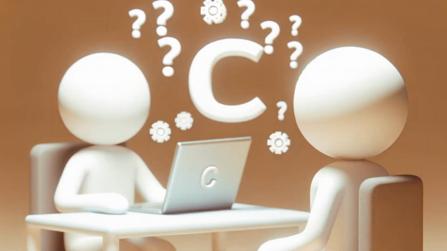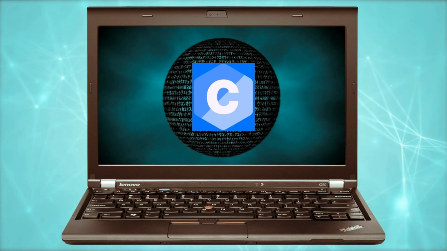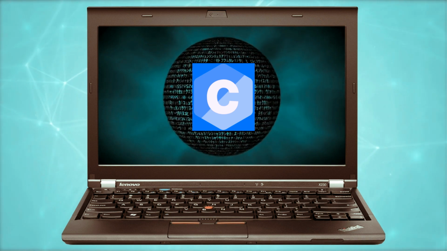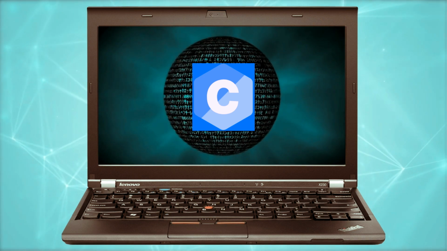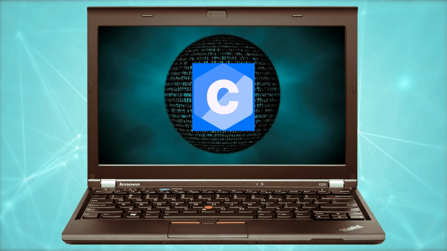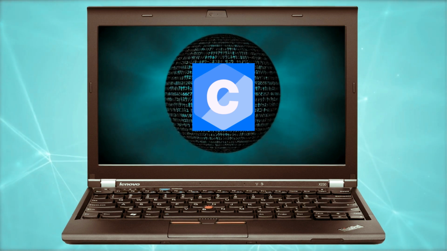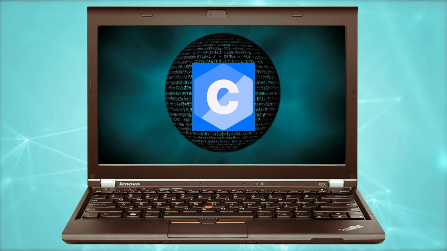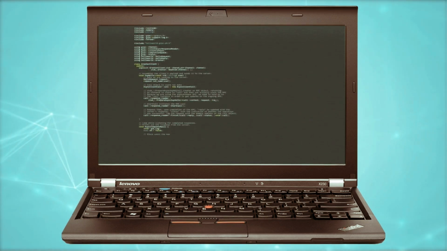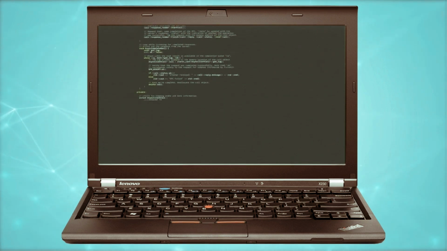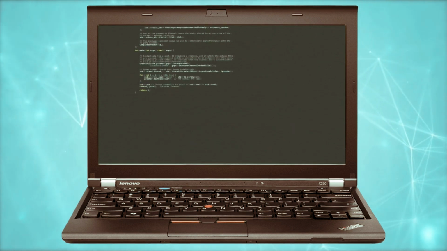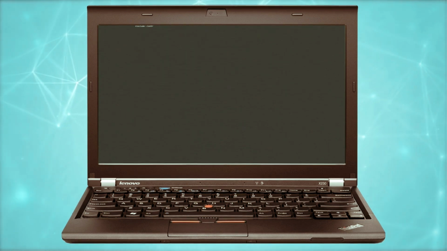Let's get started. C is a general-purpose, procedural programming language. It is one of the oldest and most widely used programming languages. Developed in the early 1970s by Dennis Ritchie at Bell Labs, C has influenced many modern languages such as C++, Java, and Python. C is a powerful, flexible language suitable for system programming, embedded systems, and application development. Understanding its features, characteristics, and fundamental concepts will provide a strong foundation for programming in C and learning other languages influenced by C.